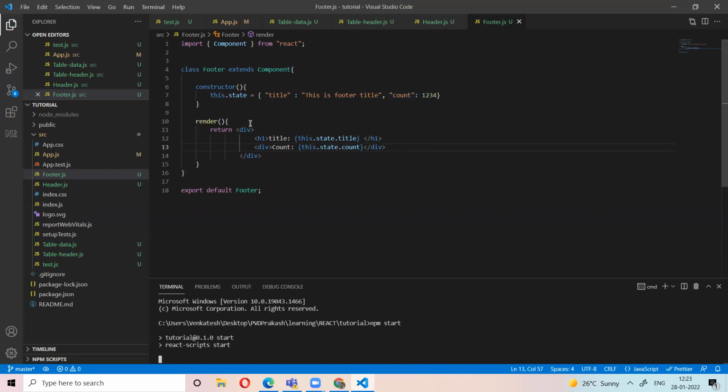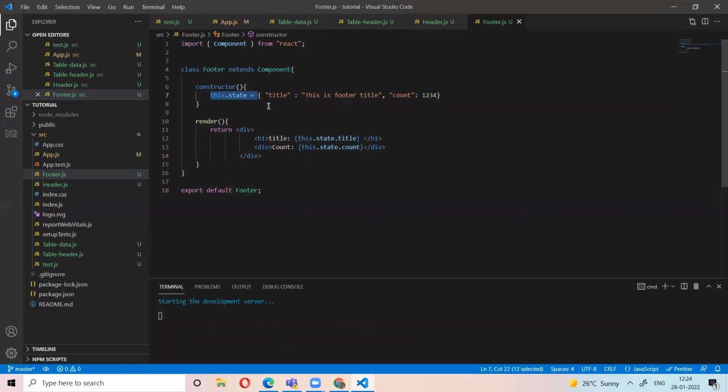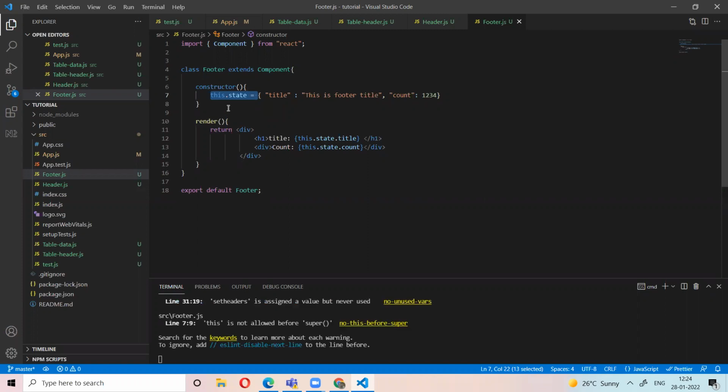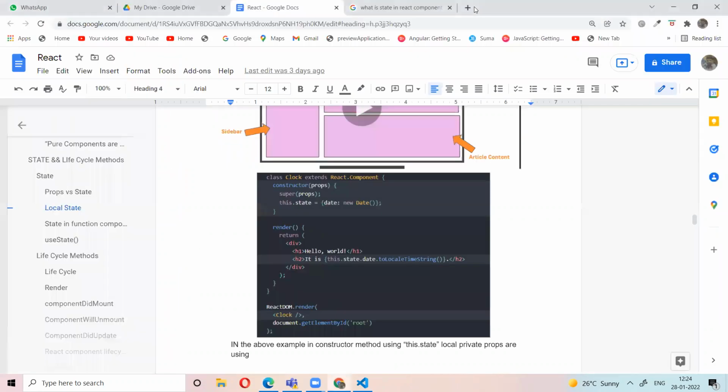So I have a plain JavaScript object which is available only in my local component. State is nothing but a JavaScript object available in our local component. The component's local data is nothing but state. So I have the state object, and I directly use it in the view. Now when I run, nothing will happen, right? Let me run.